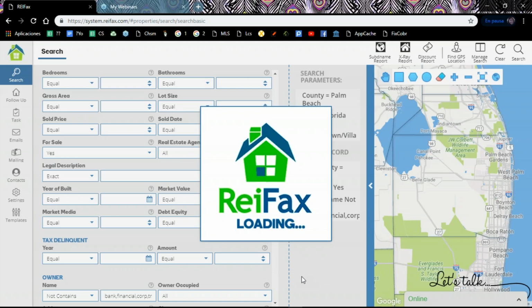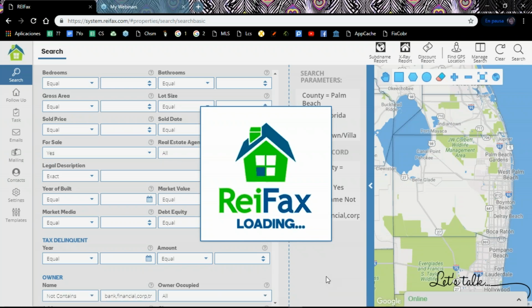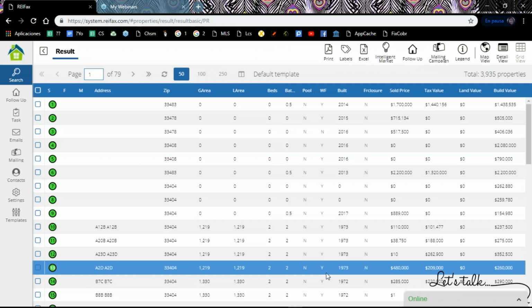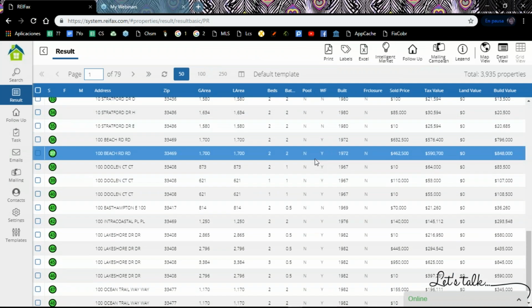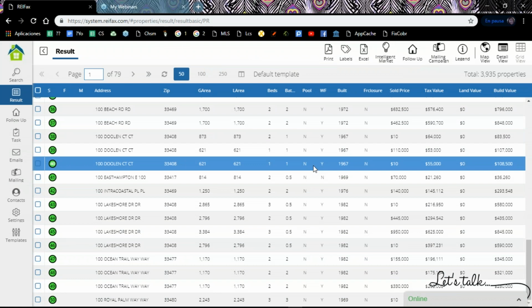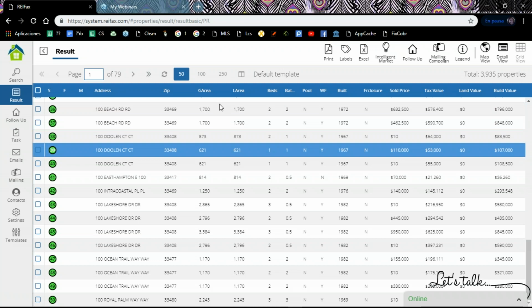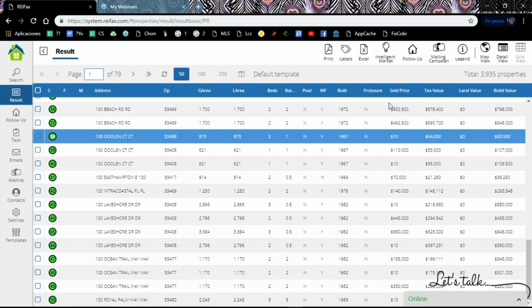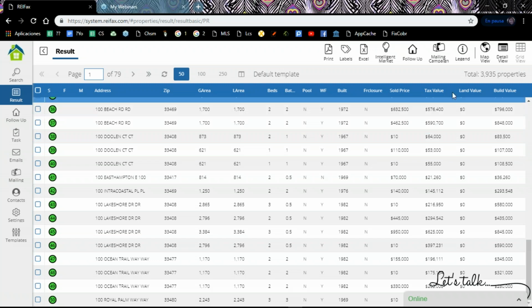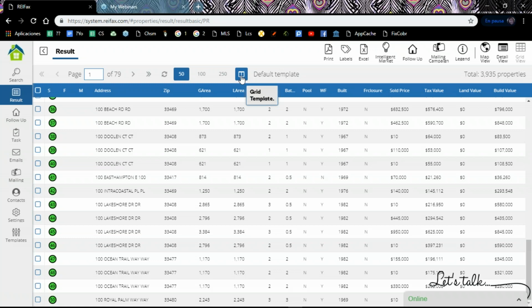Let's wait for my results to load. Shouldn't take this long. There. Okay, so here I have my results. By default in my result, I see address, zip code, gross area, living area, beds, bathrooms, foreclosure status, sold price, tax value, land value. I can change what I see in my columns.